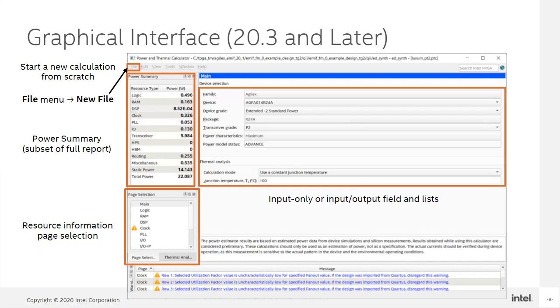Here is what the calculator looks like in version 20.3 and later. The main difference from the older versions is that the resource usage tabs are now separate pages selected from the indicated page selection list. To use the tool, first specify basic information about the target device and how it will operate here on the main page, using pop-up lists as needed. This information includes the selected part number and the device grade. If you want to perform just a power analysis on the device without a detailed thermal analysis, you can also specify a fixed junction temperature.